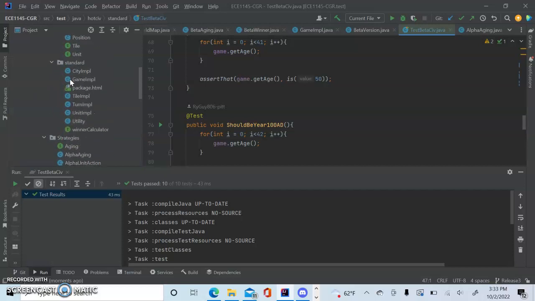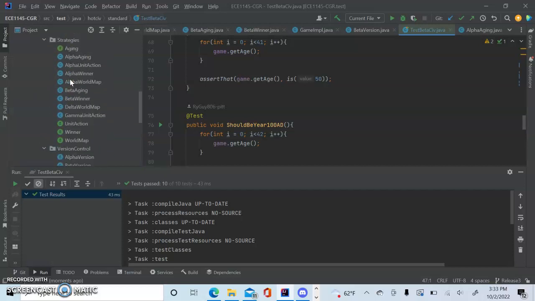So that's pretty much the entire implementation that went on for putting beta version in. I don't think I missed anything, correct? Alright, so yeah.